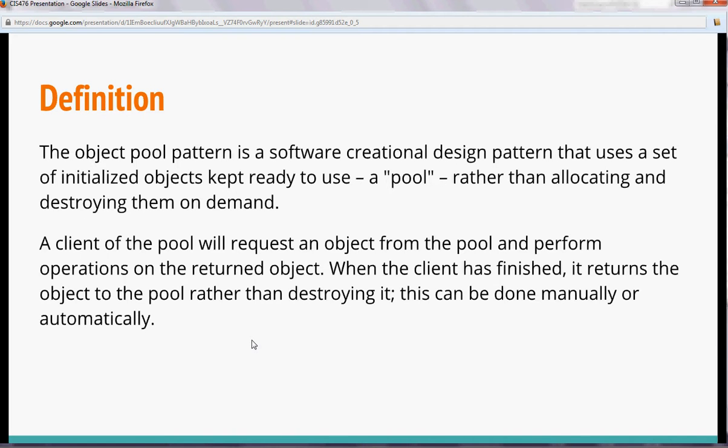The definition of the object pool design pattern is that it's a creational pattern where you have objects put in a pool where they will be used and then reused instead of created every time they're needed. So a client of the pool will make a request for an object, and then the pool will provide an object if it's available for the client to use. When the client is done, the object will be released back into the pool so it can be reused later on.